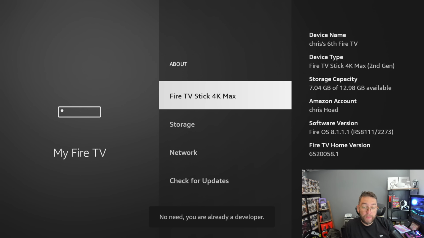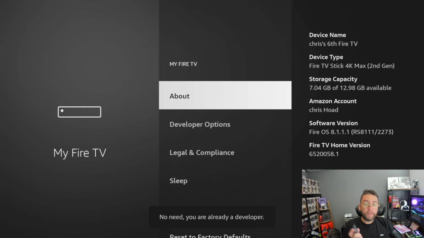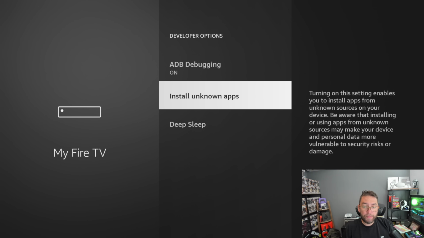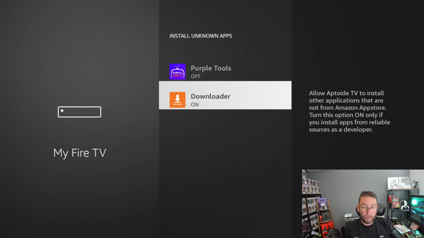Nice and easy again. Okay, go back one. So you're back in this bit. Developer options, turn ADB debugging on, install unknown apps, turn it on for downloader. Okay, turn that on. Brilliant.